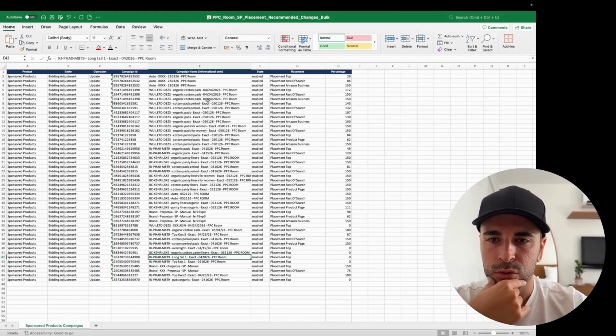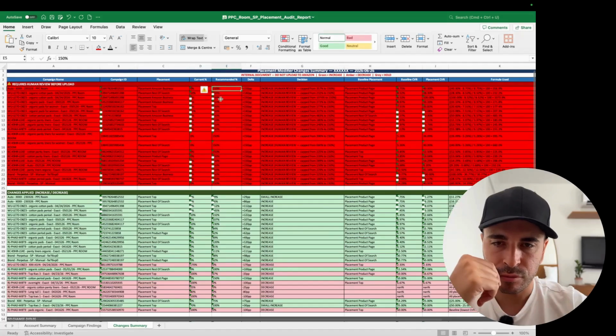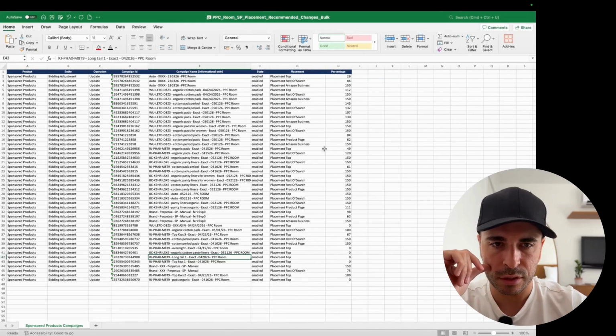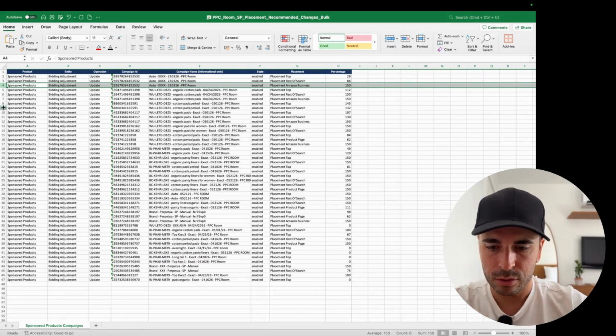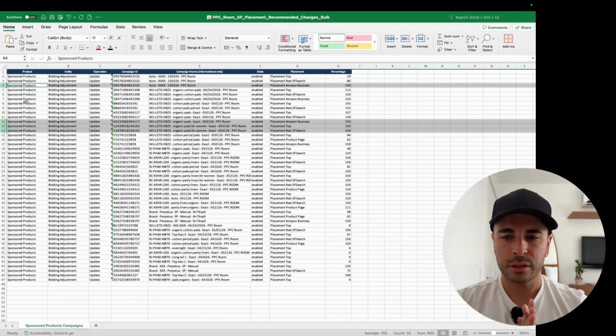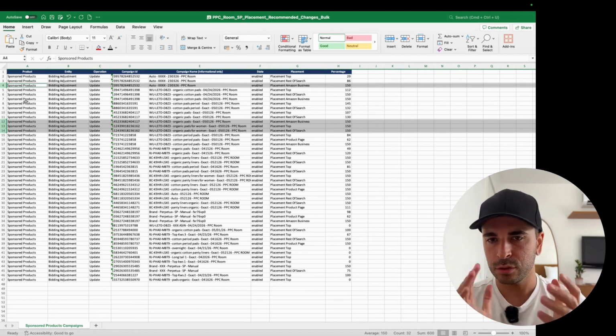So if you don't want to use the ones that increase 150%, you can just go here and delete those, and go with the ones that have lower pushes. Okay, so that's pretty much it. You just upload this to Amazon in the bulk operations section, and you're ready to go.